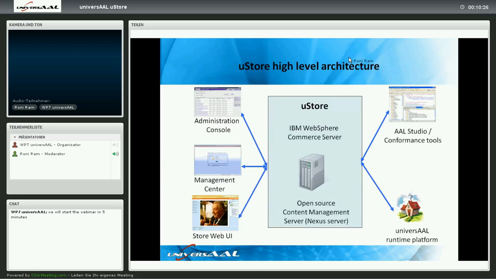Now let's move forward, and I will explain the high-level architecture of uStore. So uStore is based on IBM Websphere Commerce product, which is a proprietary closed-source e-commerce solution of IBM. In order to support the use cases and the requirements of uStore, which are different from a regular and classic e-commerce solution, we extended the code of Websphere Commerce, and this code is released together with the other code developed in universAAL as open source under the Apache license.